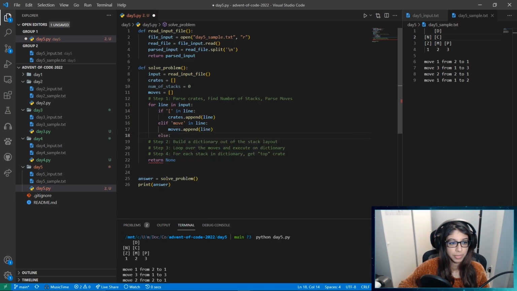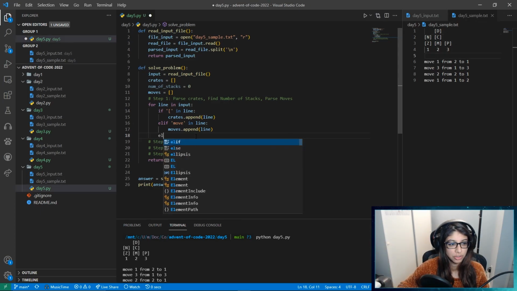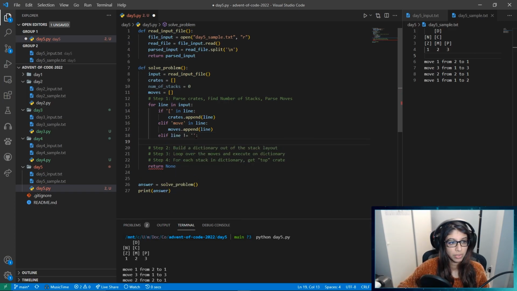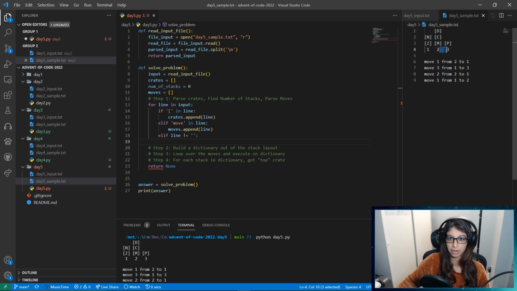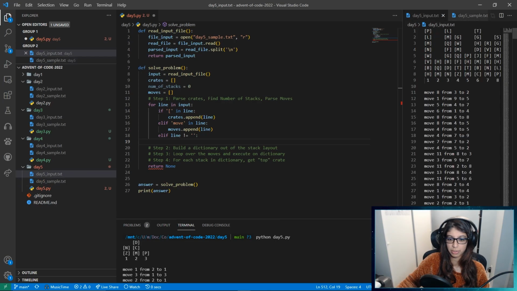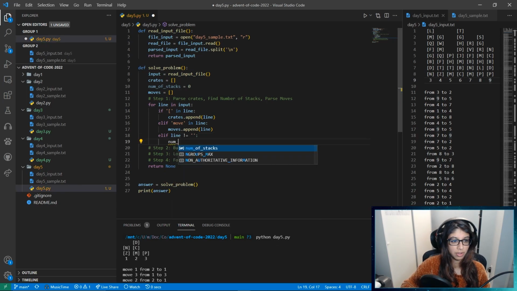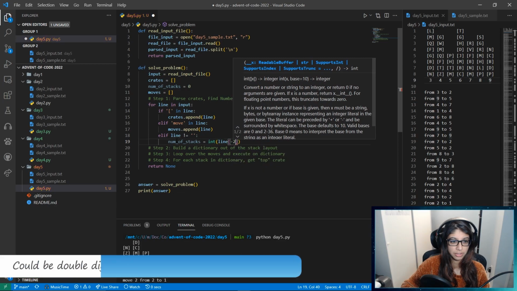Otherwise, oh well, I guess it could also be an empty string. So let's just do another elif. That way we don't need to account for the white space scenario. Otherwise, we know it's going to be the number of stacks. So what we could do is just get the last number in this, which we know is going to be at minus 2. So number of stacks equals int(line[-2]).